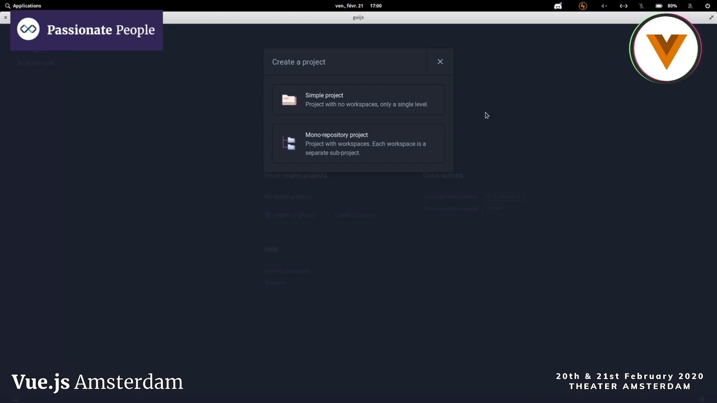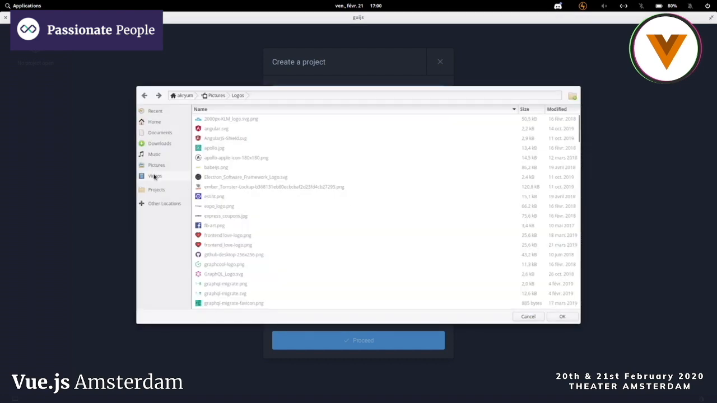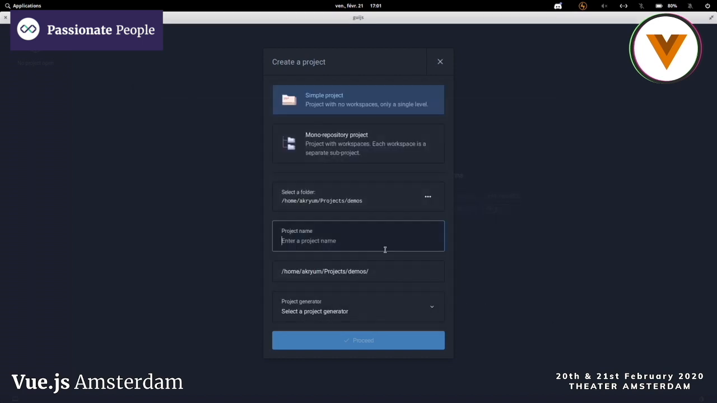So when you create a new project, as you can see, you can choose between a simple project, which is the kind of project you usually create with Vue CLI, for example. But you can also create a mono repository project. By default, it will create a Lerna configuration file and also set up Yarn for workspaces. So let's select simple project for now. And then you can select a folder. It looks very native. And then I can enter a name.